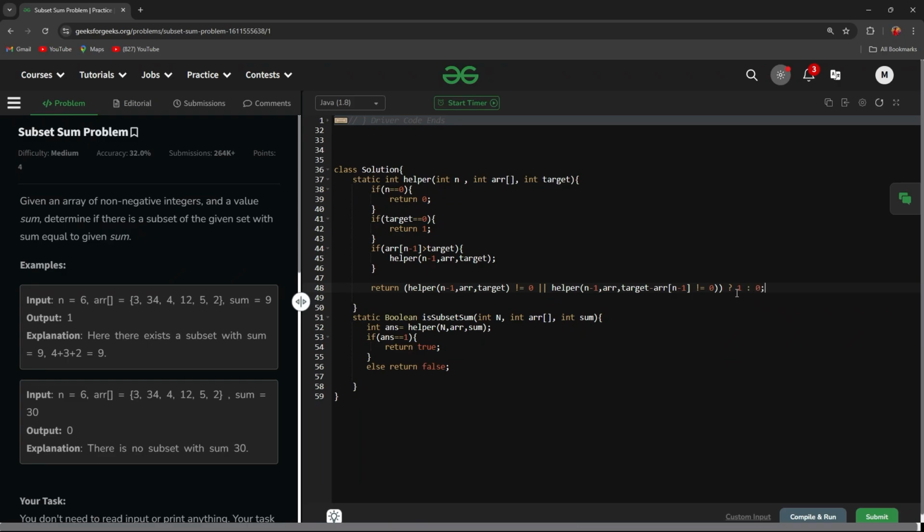I hope you understand this. The question mark is an if, and the first element is the condition of if, and the second element is the condition of else. So this statement reads that if either of these helper function calls returns 1, then we will return 1 as well. Or if neither of these functions returns 1, both of them return 0, then we'll return 0, and the answer will be false.